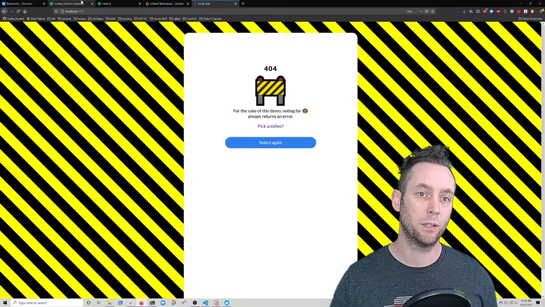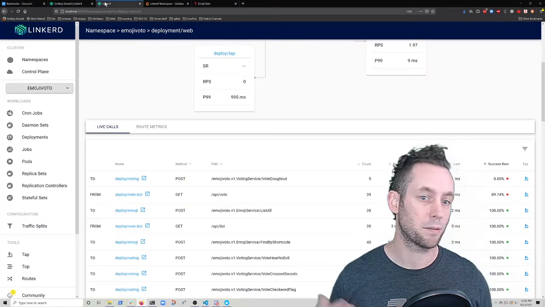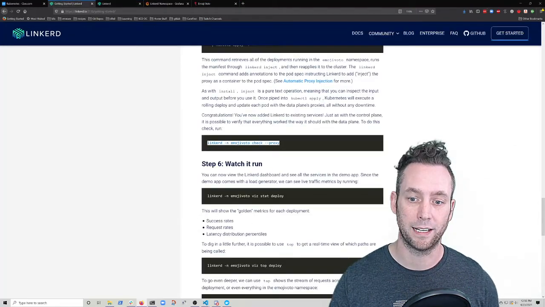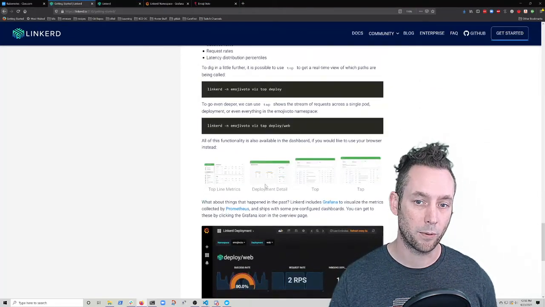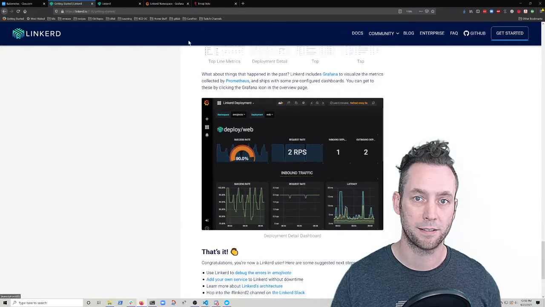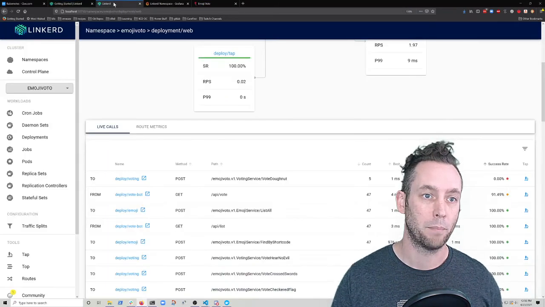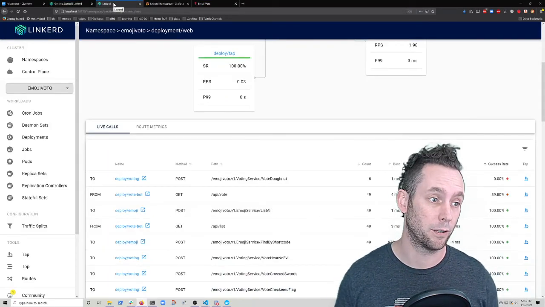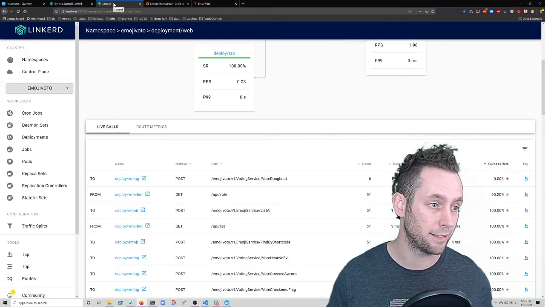So we've gone through, we've set up our mesh, we've set up a demo application, we followed the Getting Started guide. You can do a little bit more as you go through here that I'm going to skip over. But you've got the gist of how to get started with Linkerd on a Civo Kubernetes cluster.